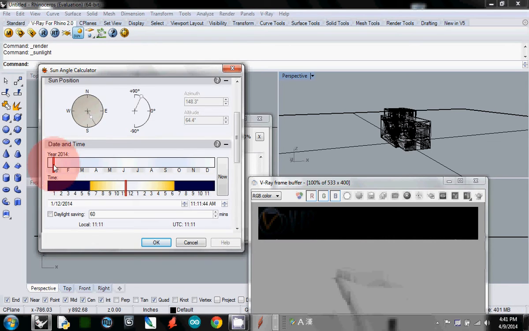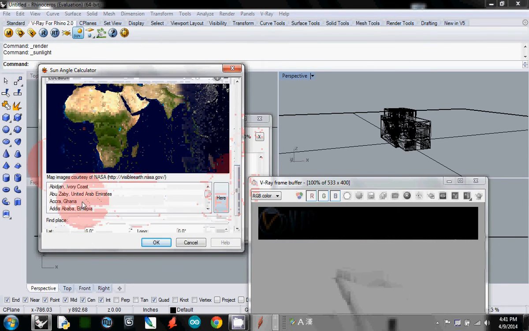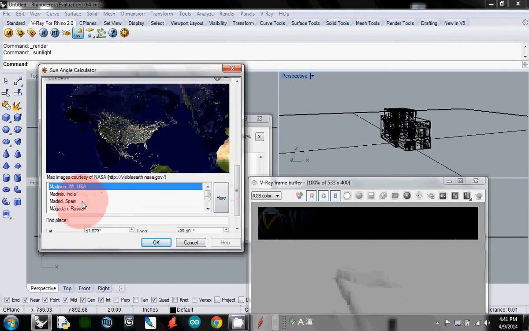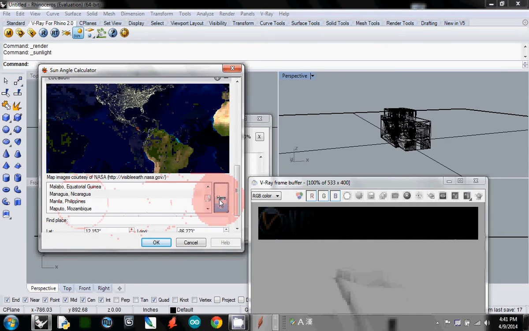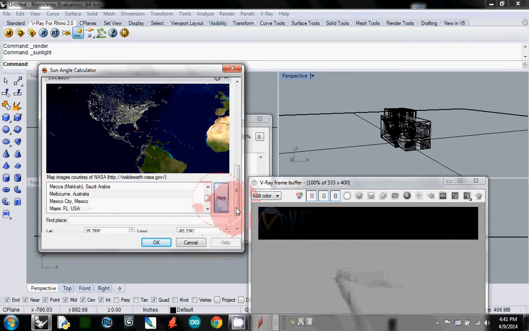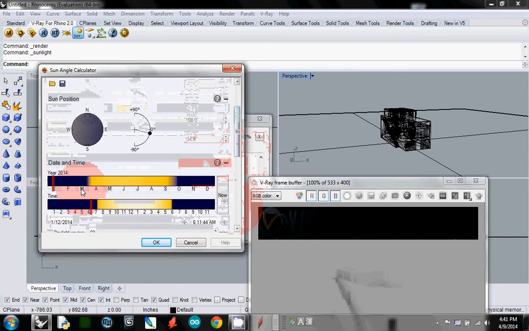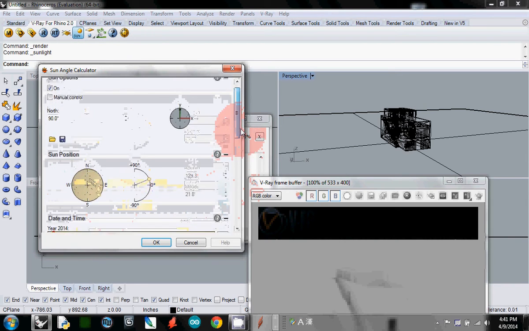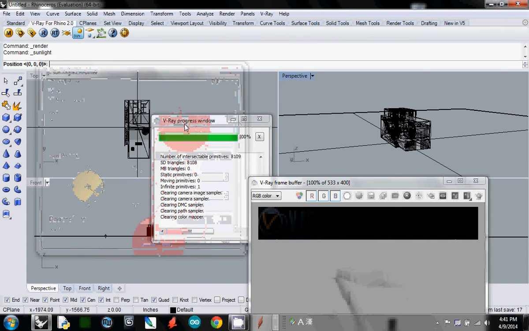And then you may also want to select the location. From now on, this one is based on Accra, Ghana. So now I'll change it to Miami. You can just click here, I think. Oh yeah, you can just click here if you are connected to the internet. So now our location is Miami, and I will also reset the time. So the sun is about 45 southeast area, and then okay.